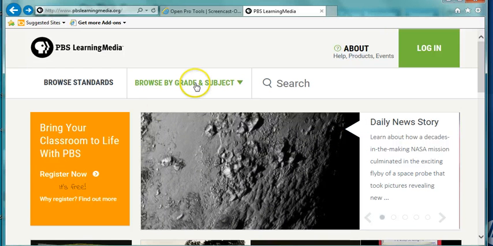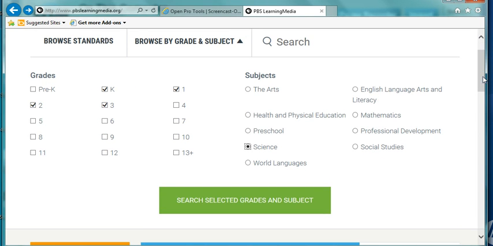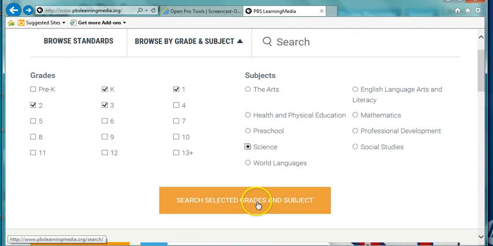The other way to search is browsing by grade and subject. Here you can select multiple grade levels and then a subject. Notice there is not a keyword search on this one, so you have to decide which one you think works better for you, browsing by standard or browsing by grade and subject. Then you just hit search selected grades and subject.